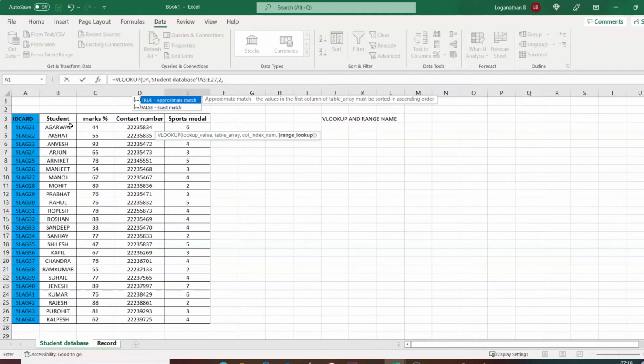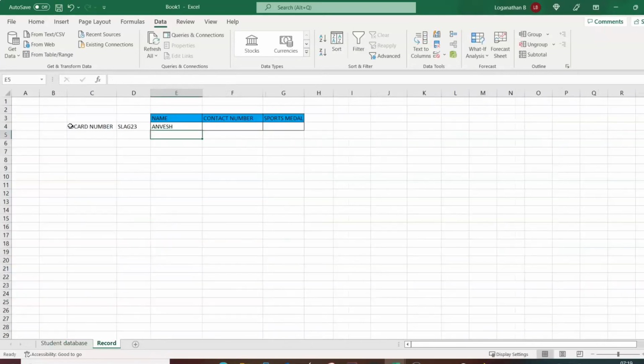So I select the false by pressing the down arrow key, then type tab and close the parenthesis by pressing shift and the close bracket, and you press enter. Automatically you find that the name of the student comes up. So this is the pulling of the data from some other sheet.